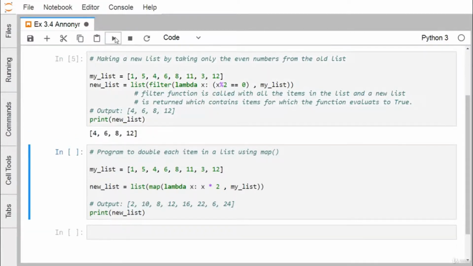Let us go for the output here. If I execute, I find that the new list has the values 4, 6, 8 and 12 because they are the only even numbers in my list. So this filter deals with those numbers which satisfy the condition x percent 2 equal to 0, and it operates on my list and produces the output in the new list here.